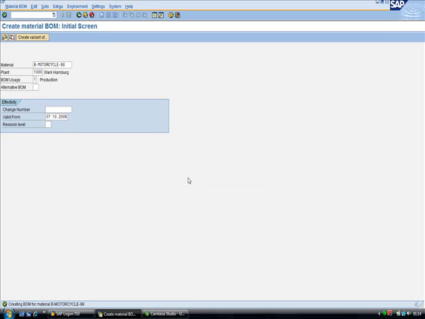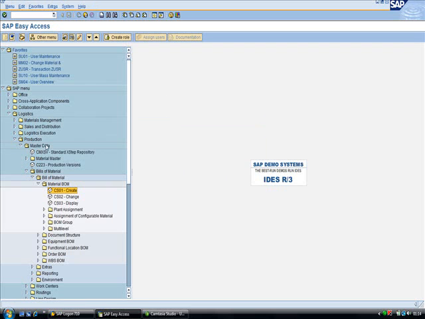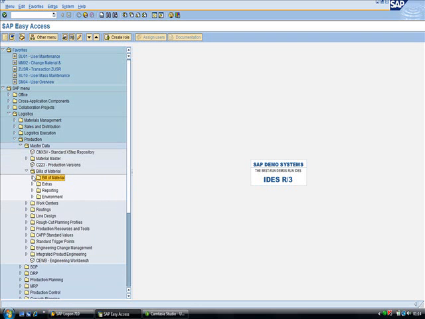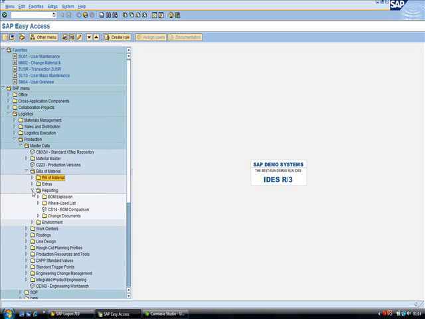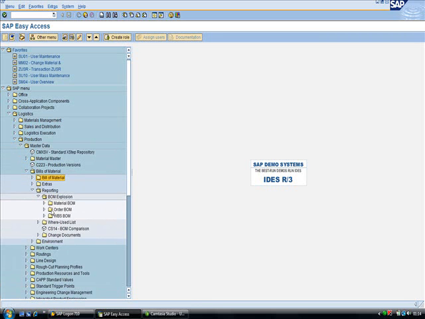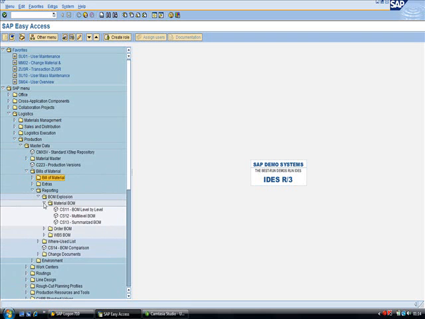So if you want to check your bill of material or to view the bill of material you have created, we can do it going to logistics, production, master data, bill of materials, reporting, BOM explosion, material BOM, and then it's multi-level BOM, that is the transaction CS12.